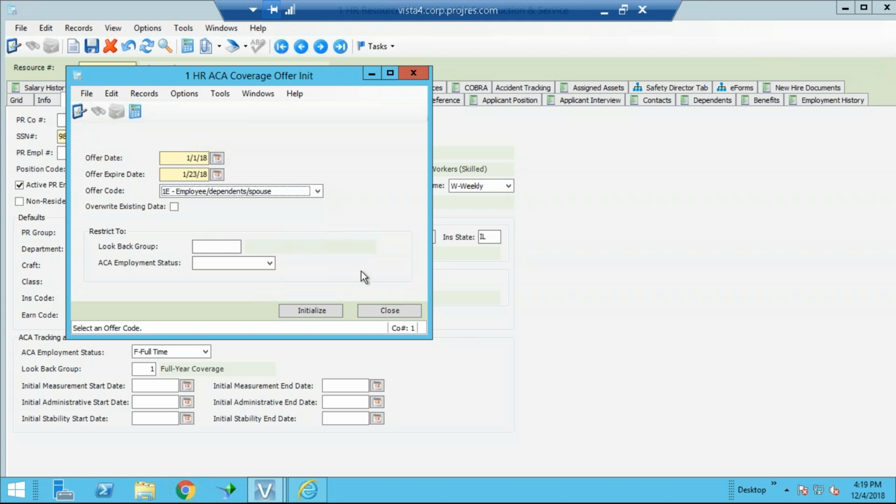You would look at last year's forms, I guess, or talk to your insurance broker or whoever's been helping you in the past to make that determination as to what kind of plan you have. You pretty much are going to get it from your insurance agent. They should know that. And then we're going to restrict it to look back group 1.